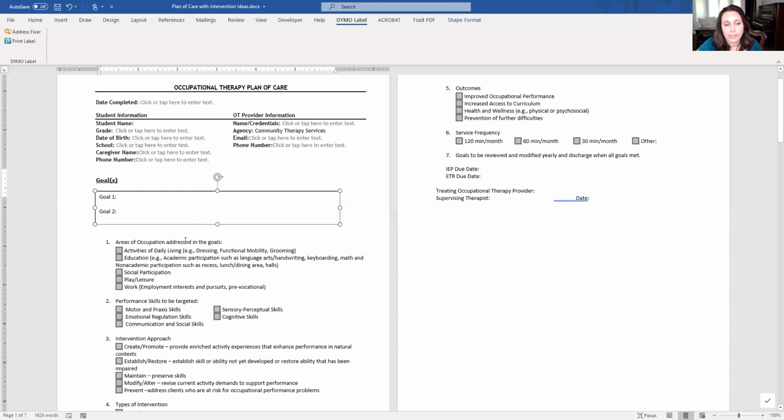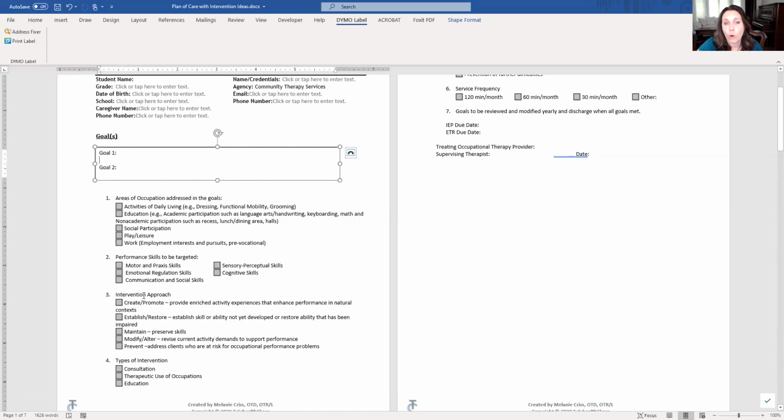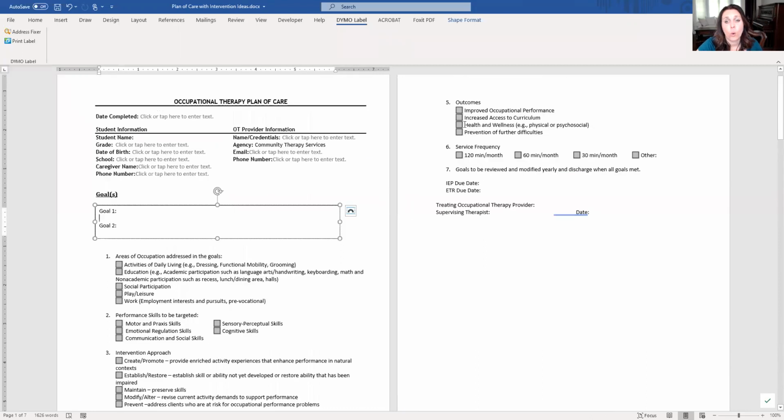And then the goals, their OT goals. And then how are we going to go about this? What are we going to be addressing? What areas of occupation are we going to be addressing? And just clicking the box that applies. What performance skills are we targeting? What intervention approach are we using? What types of intervention are we using? What are some of our outcomes that we hope to see? What is the service frequency? And what are the due dates? When are we going to be reviewing and modifying these goals?